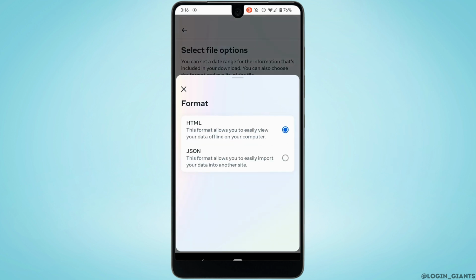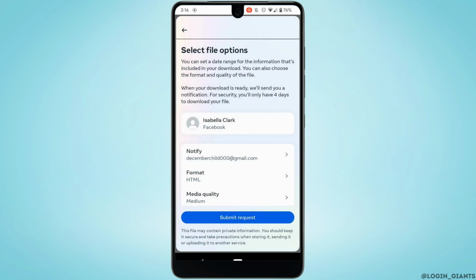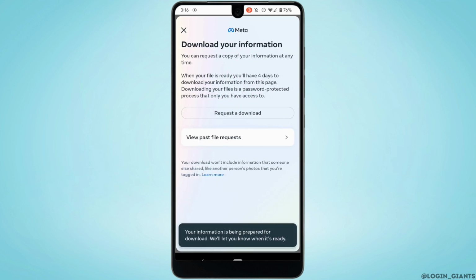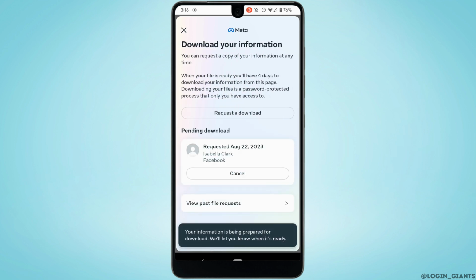Right here you can select the format and the media quality of your file. You can set up these as per your need. You can also select the date range. Once you are done adjusting these settings, tap on Submit Request. There you go, the request has been successfully sent.